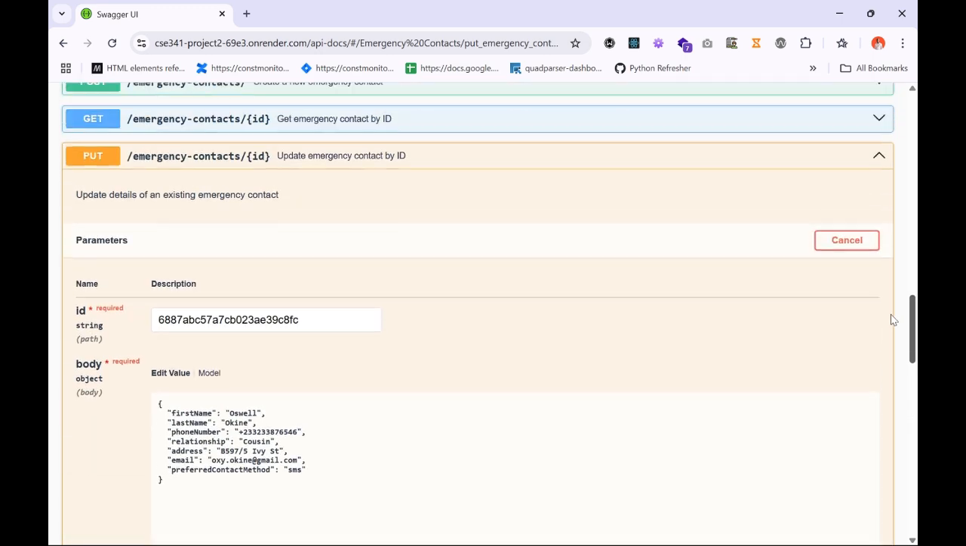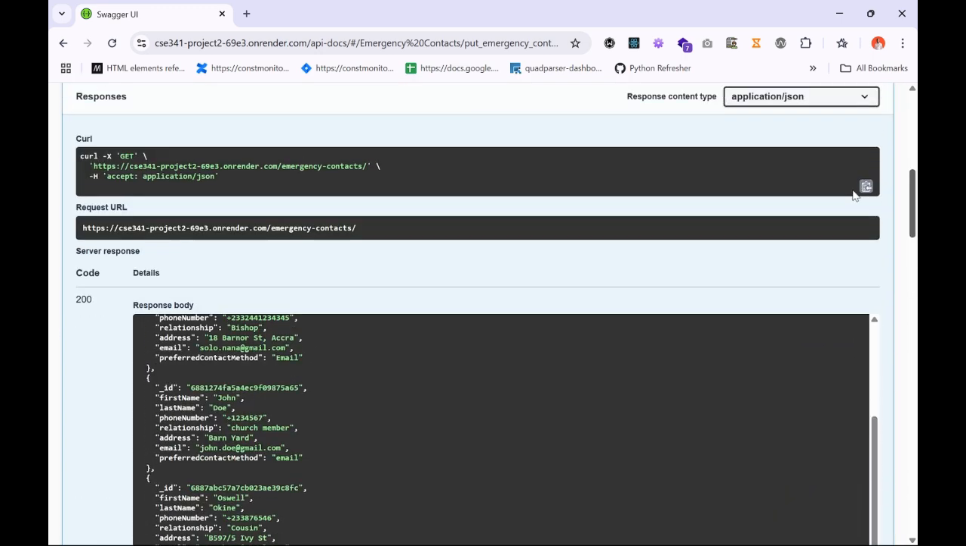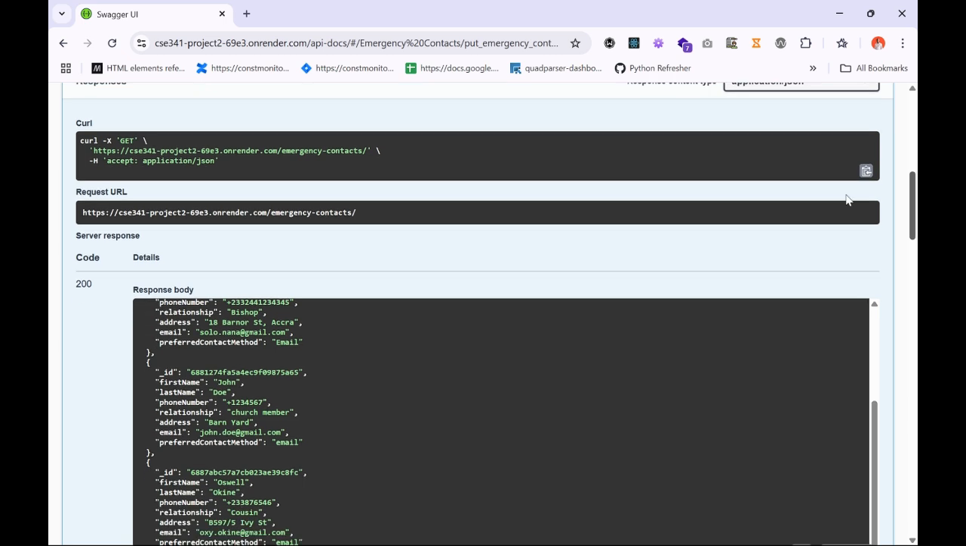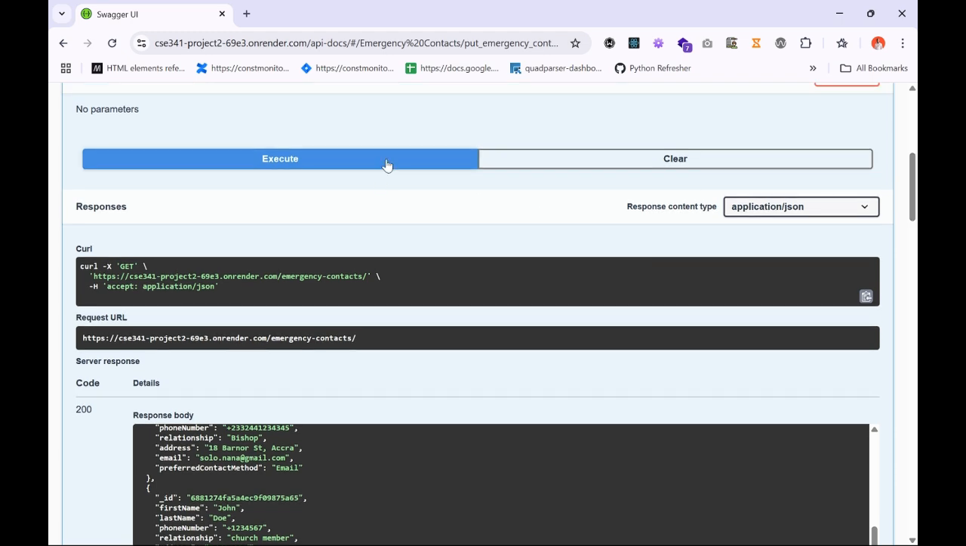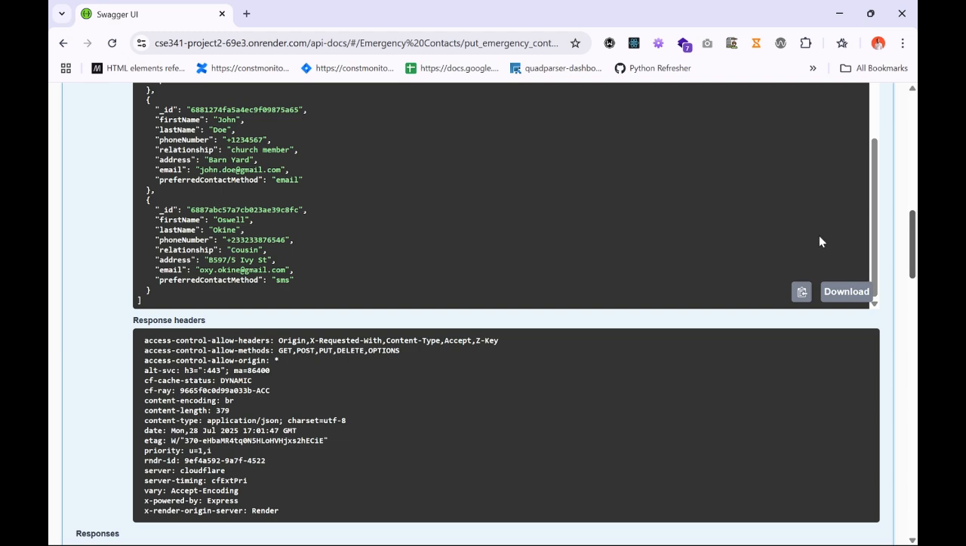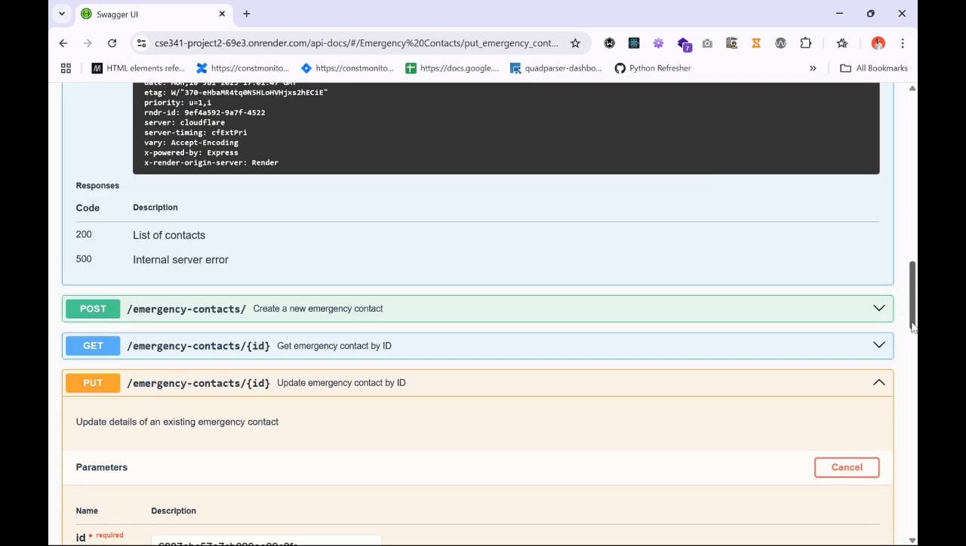And so we can check that by viewing our list of contact again, and then we should see email here change to SMS. All right. So once we execute that, yeah, there we go. So that shows that everything is working fine for our put endpoint as well.